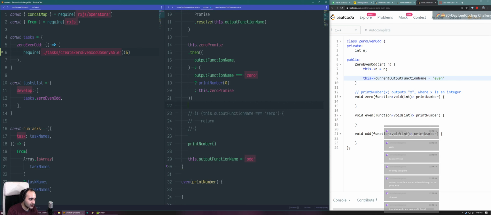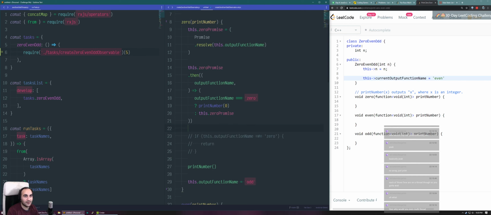Man, this is gonna be tricky. I don't even know if it's gonna work like this. But in JavaScript, we're saying like resolve this at the next phase when you're doing it.